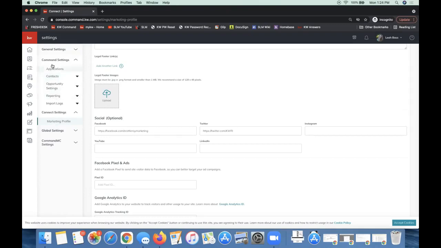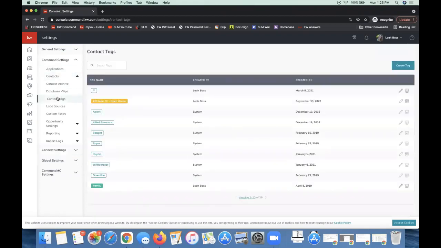So in the Command settings where we are, I promise it's the last piece in the settings. I know it's not fun back here. All right, but Command settings on the left-hand side. Let's click on contacts from that drop-down. So Command settings on the left-hand side, contacts. Let's click on contact tags. And you should, at the very least, have a bunch of system tags back here.